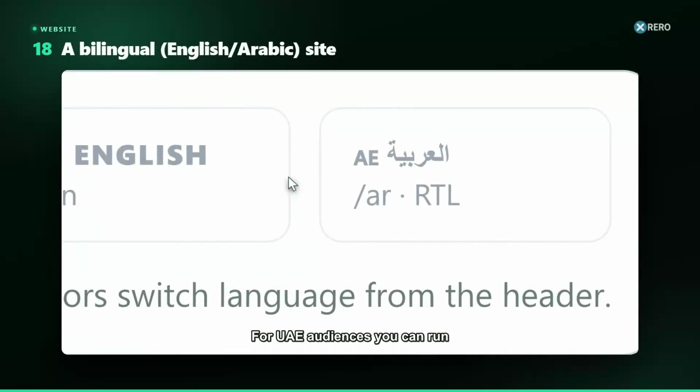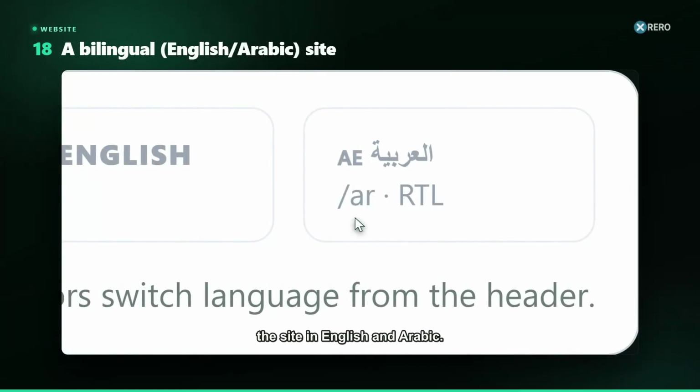For UAE audiences, you can run the site in English and Arabic. Enable Arabic, then translate each page's text. Visitors switch language from a flag/menu in the header, and Arabic pages display right to left automatically.